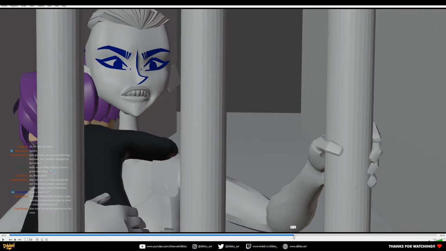Oh, cheers! I like it too. It's one of my favorite features of this character. I love it. Love the forced perspective.